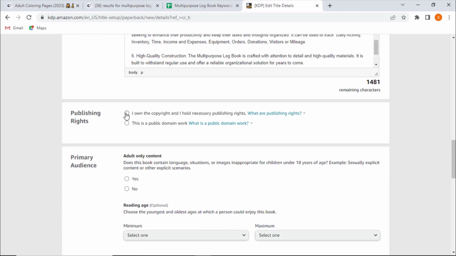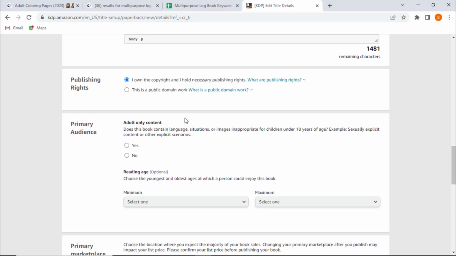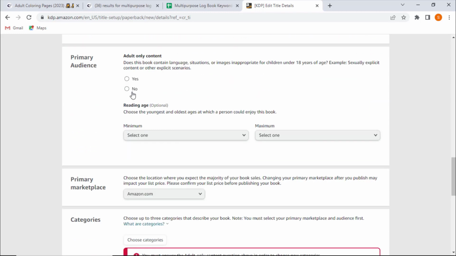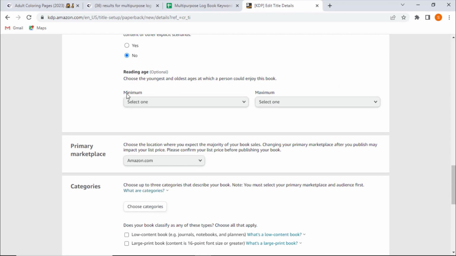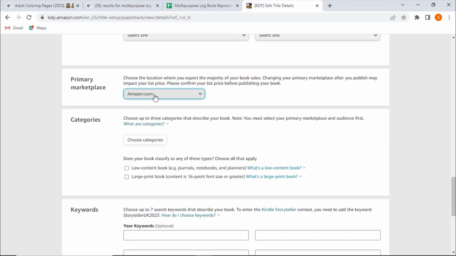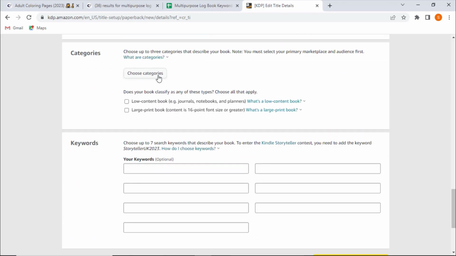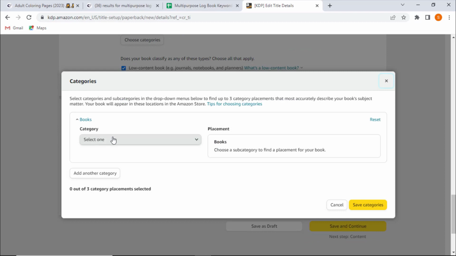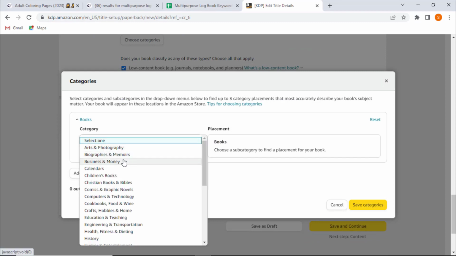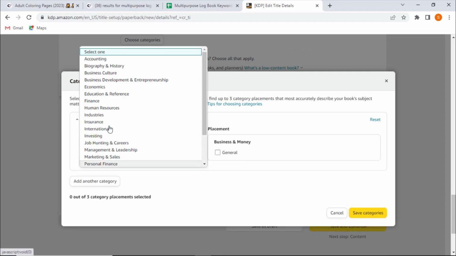After writing the description, publishing rights is going to be I own the copyright. Adult only content, no. Reading age doesn't apply. Primary marketplace amazon.com. Categories. First of all, let's select low content book. Category is going to be business and money. Of category, we can just select something that is relevant.